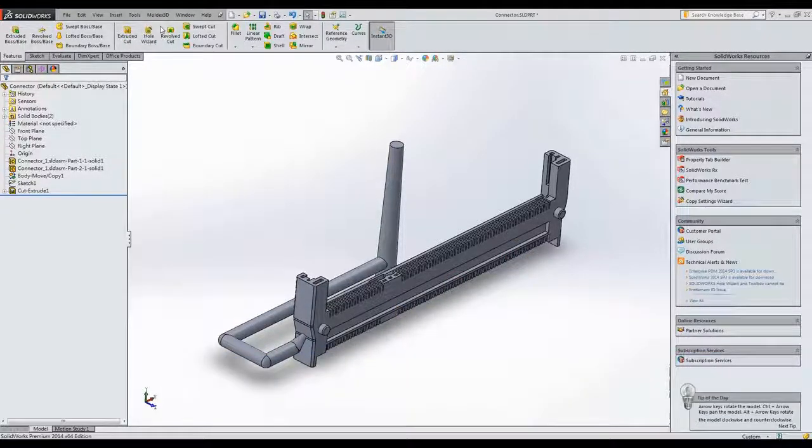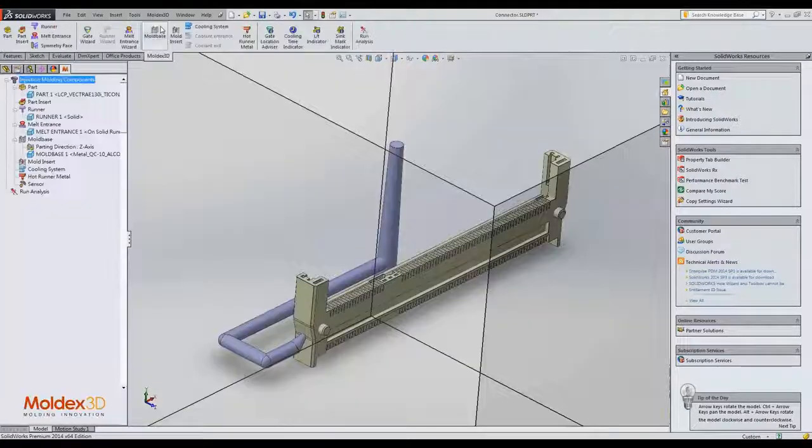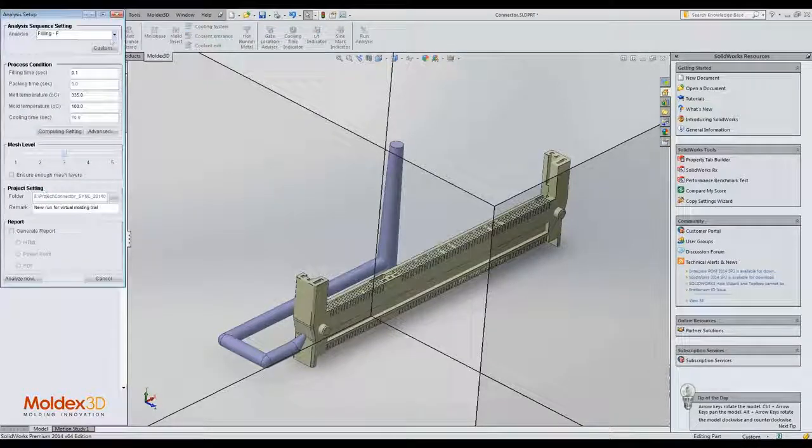We want to analyze the modified model to confirm the design change is effective. For comparison, the analysis setup is the same as the original one.